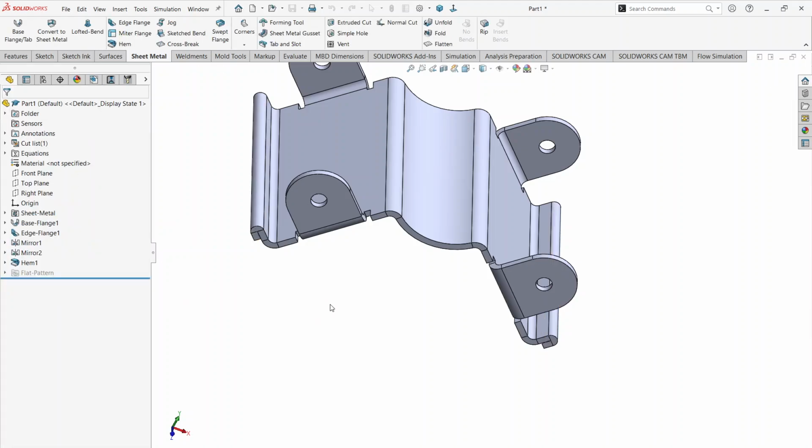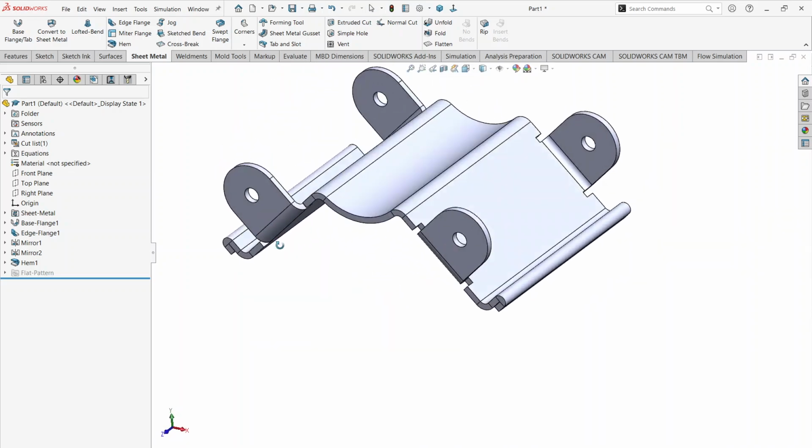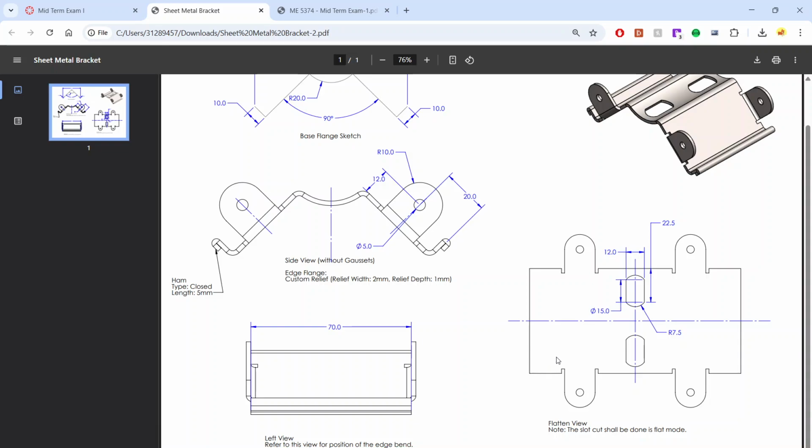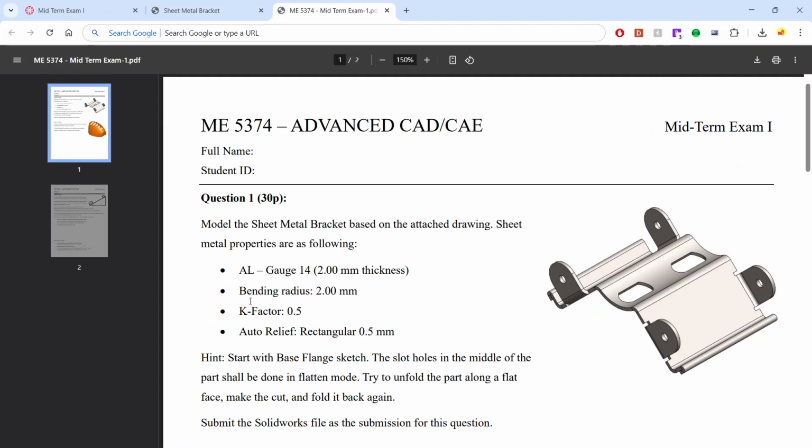Okay. I have my hem here. So I have hem selected, closed, everything is good. The only thing is the slot. So here is the information that is given here.